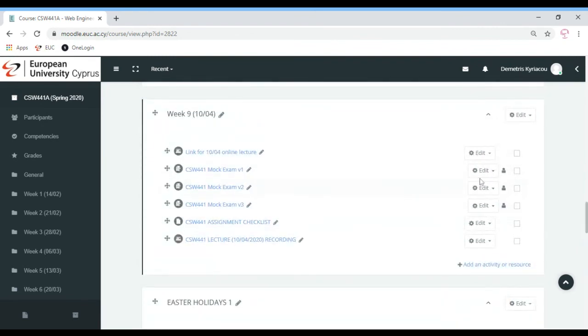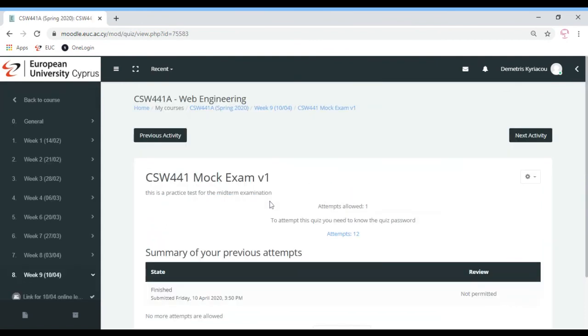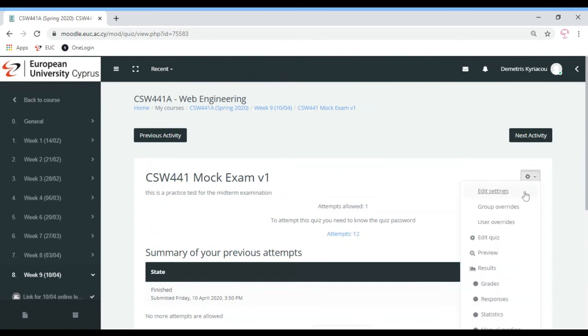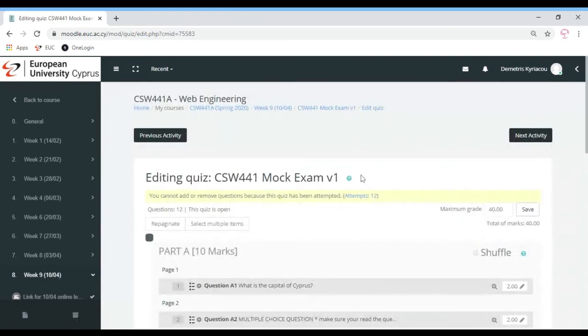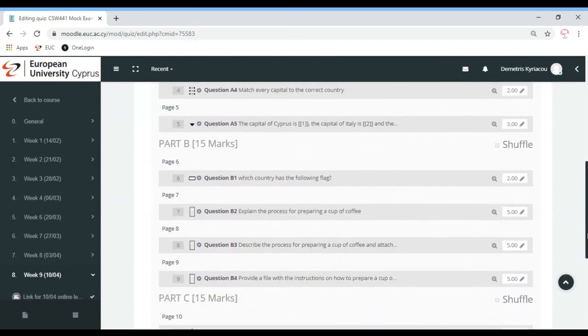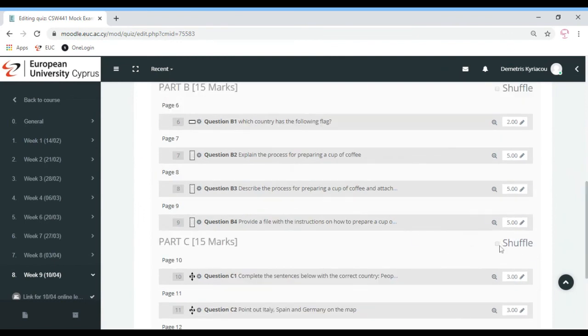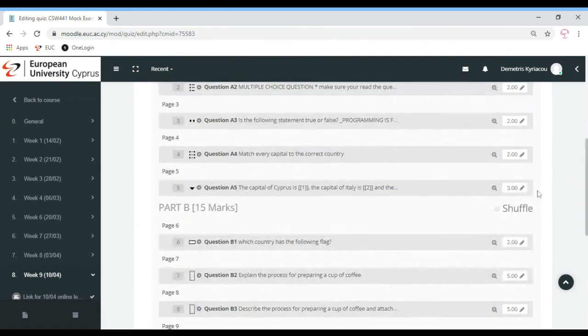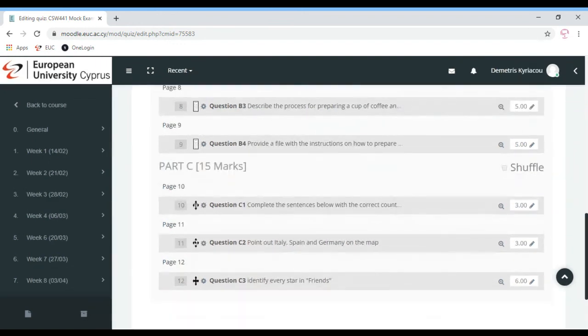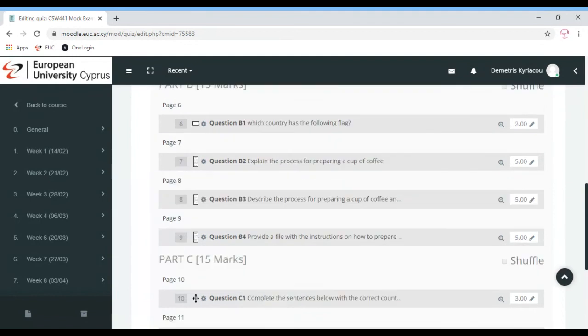So if I go on the test, on the first one, and I say Edit quiz, see, I have 12 attempts on it. Edit quiz says here, you cannot add or remove questions because the quiz has been attempted. So I cannot come here and add more questions. I cannot add shuffle afterwards. I think that you can change, but adding more questions cannot be done once an attempt has been made, for obvious reasons.